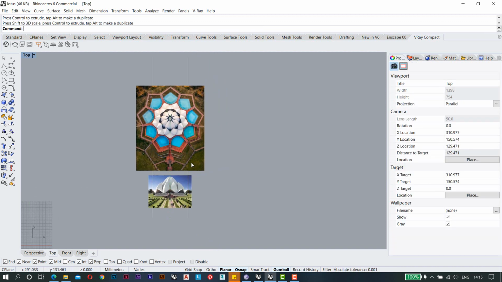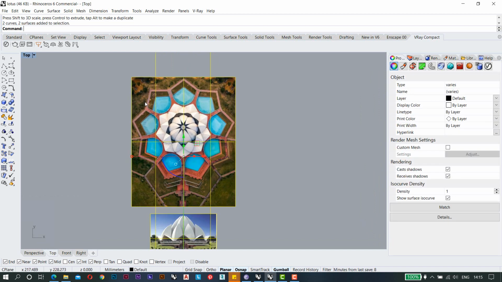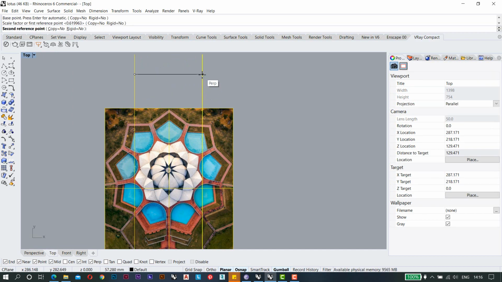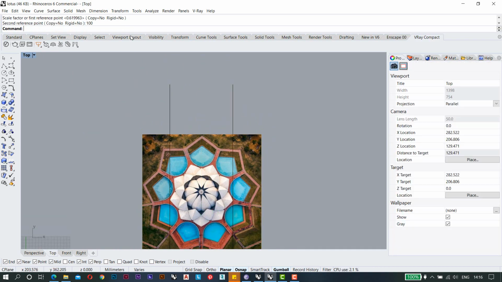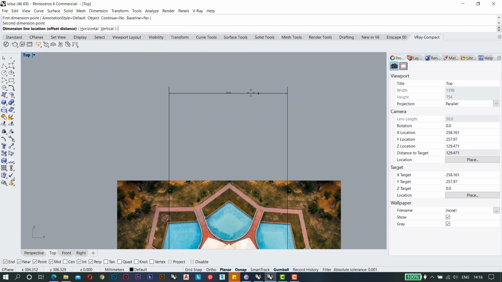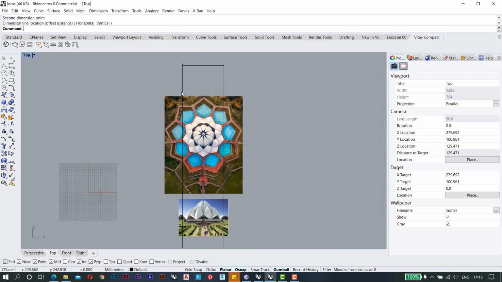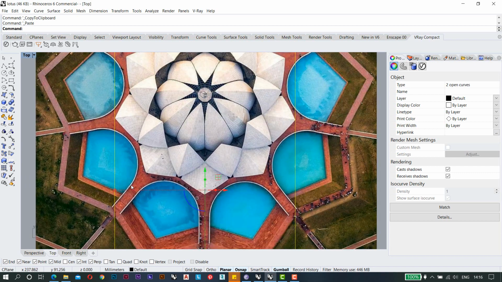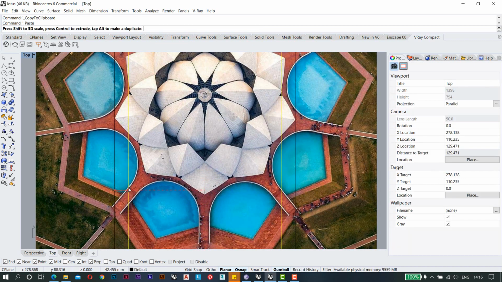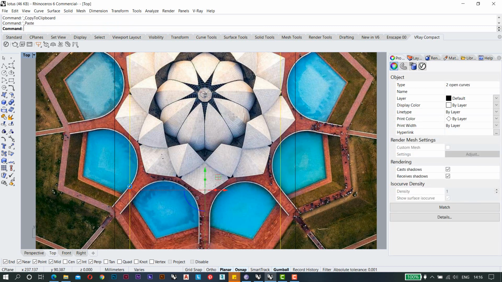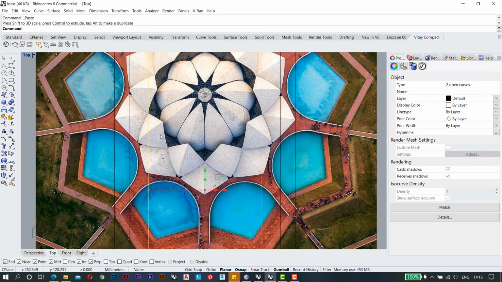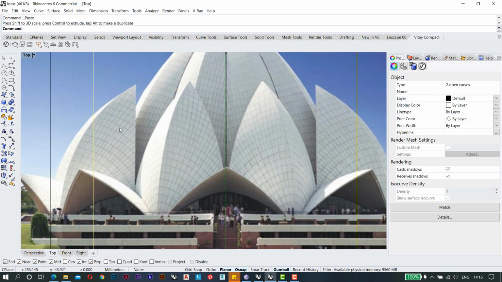I will scale my lines also. Now I have to select the two images and two lines, and scale them so that this distance is 100 units. If I take the dimension, this should be 100. Now I will select these two lines, and again Control C, Control V, and this time I will drag them so that I get the inner circle, which is this one. Then again Control C, Control V, for another inner circle.